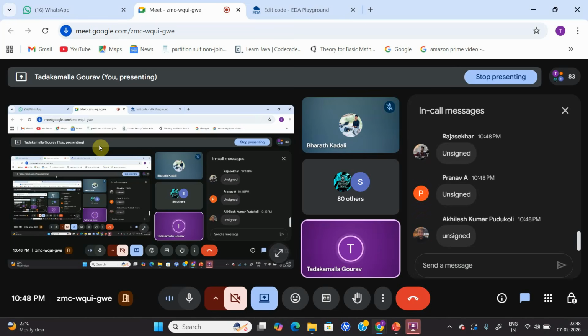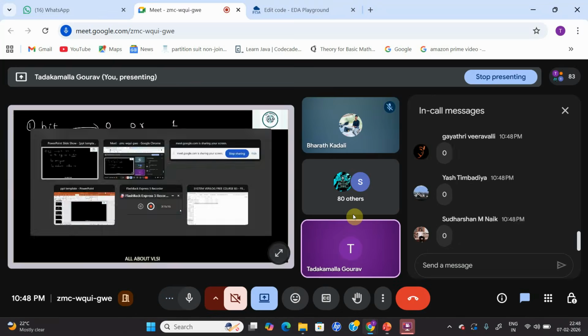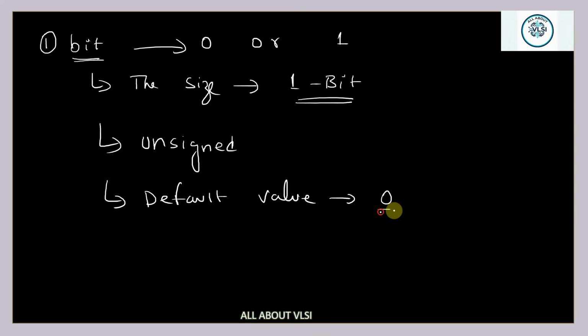Exactly. Using a single bit, you cannot represent signed numbers like negative numbers, right? So obviously it's unsigned. Now my next question is, what is the default value of this bit? Exactly. So the default value of this bit is equal to 0.